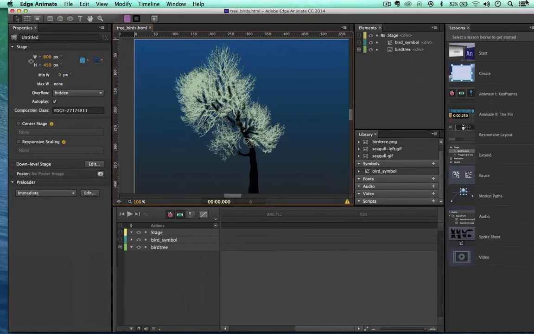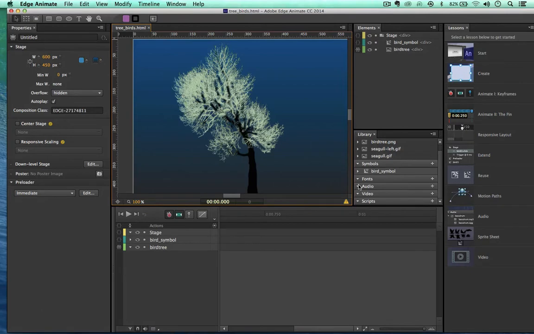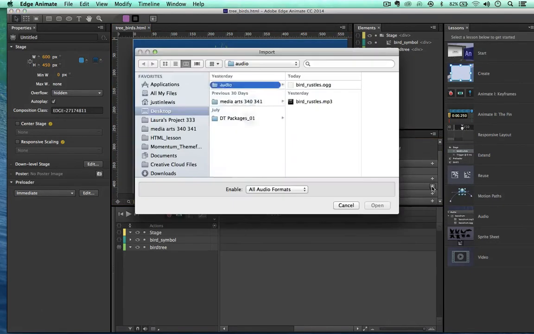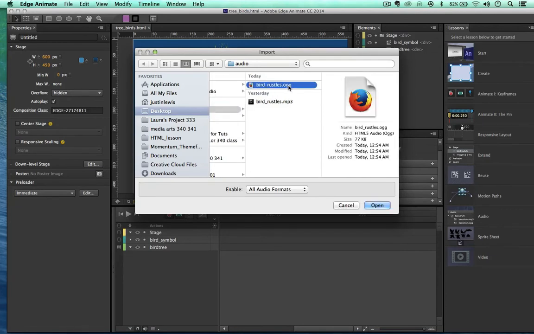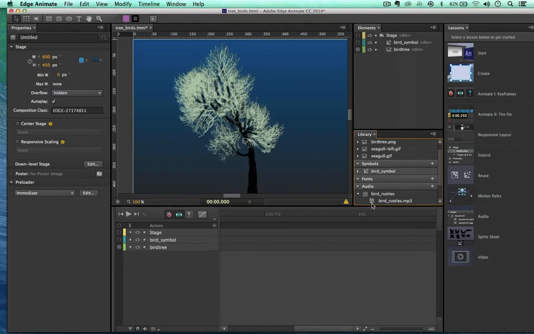Now I'm going to come down here to audio, and I'm going to click the plus symbol. And there's my two files. I'm going to select one. I'm going to hold down Shift and select the other one. And I'm going to click Open. And look at that. See how it created this one file here, this Bird Russells?